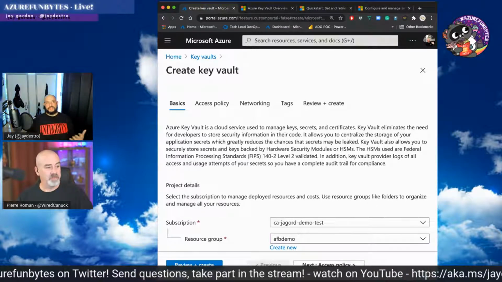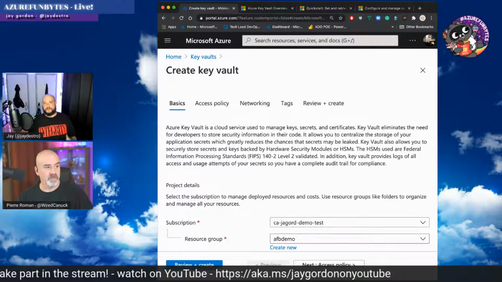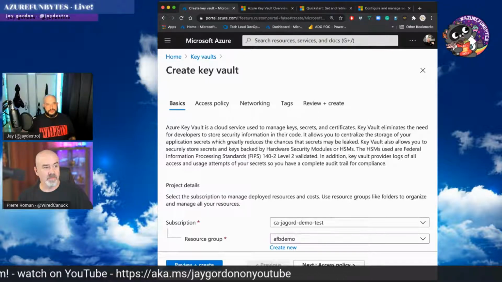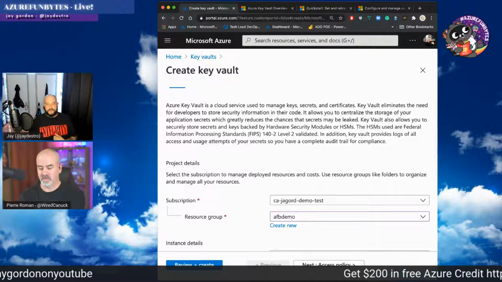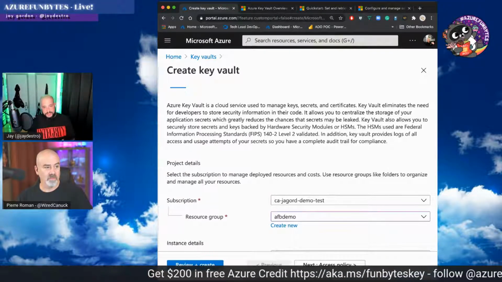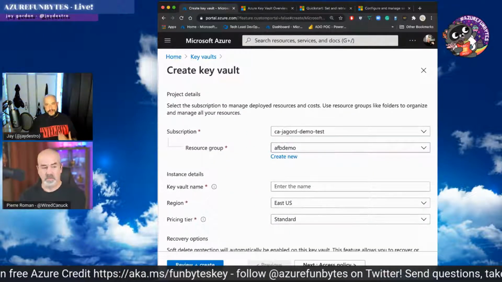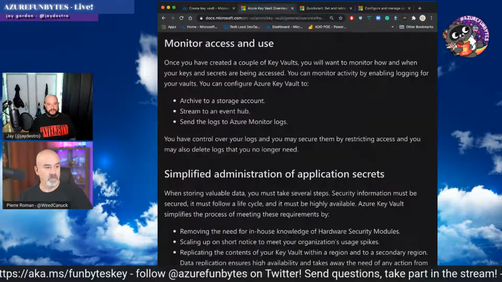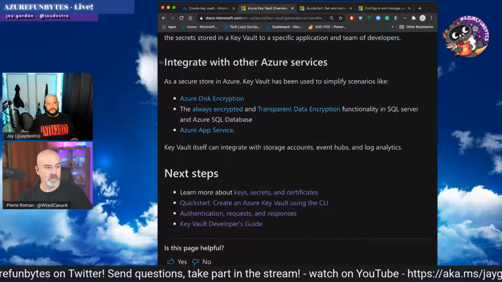So what we're going to get started with is just creating a Key Vault. We're going to just do something that you can do right from the portal, nothing too crazy. Like we've talked about, a Key Vault is the place that we're going to keep our secrets, our certificates, our keys. And then what we can do is use different services in Azure, and that's one of the big things that I wanted to catch here, is that it integrates with other Azure services.